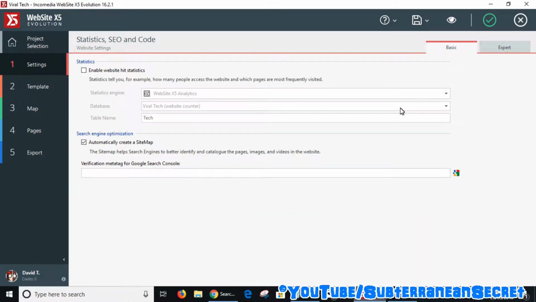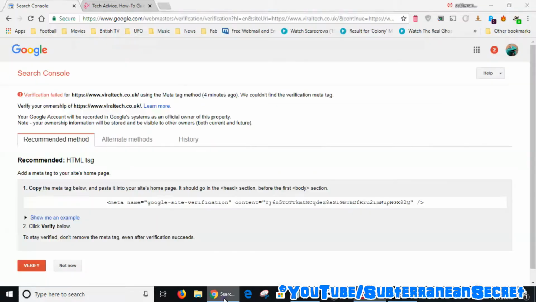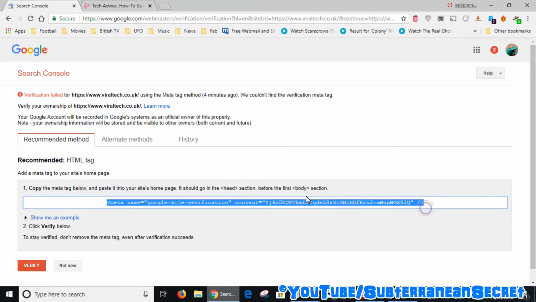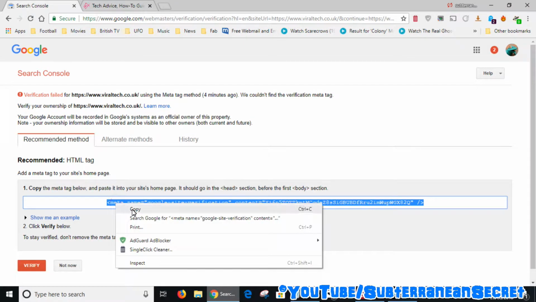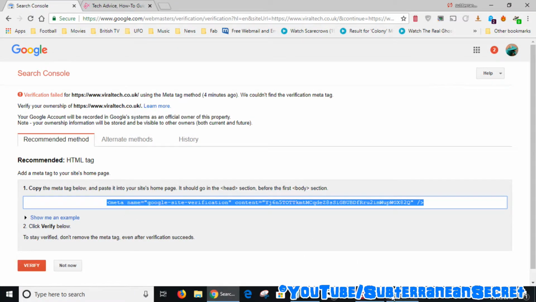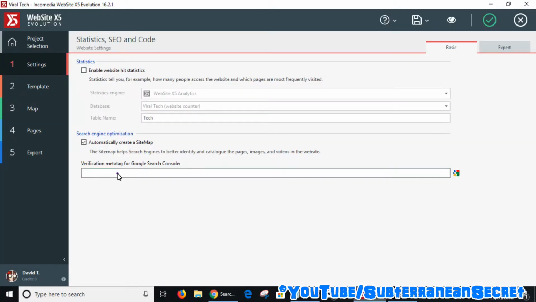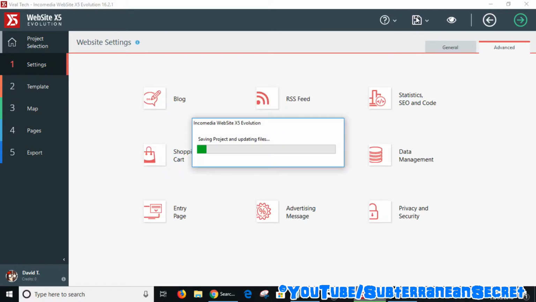I'm using version 16, which is the latest as of 2018. If you're using a slightly older version, it will be a very similar kind of process, so you should be able to work it out. We need to add the tag in this bottom box here, which says verification meta tag for Google Search Console. So go back to the Google page, copy this code by highlighting it and then right clicking and copy. Then go back to the Website X5 software program and paste the code into here. Then you can click the green arrow, then click on the save icon here to update all your files.